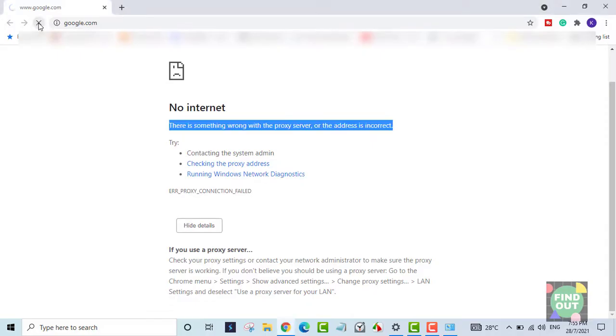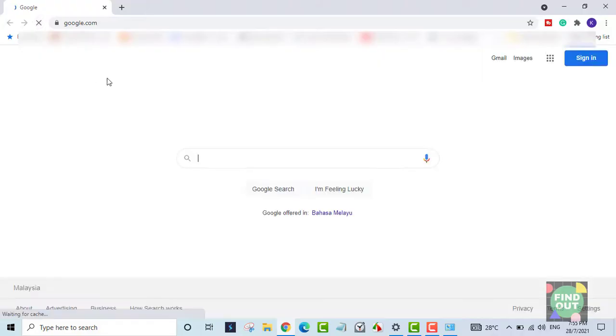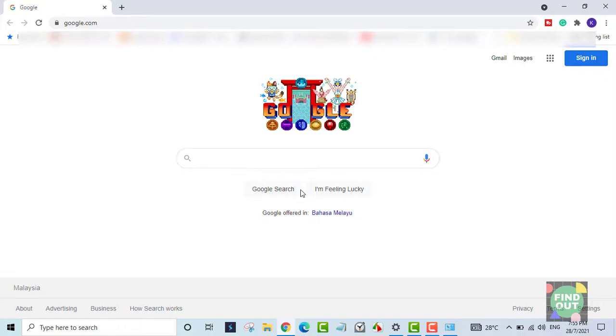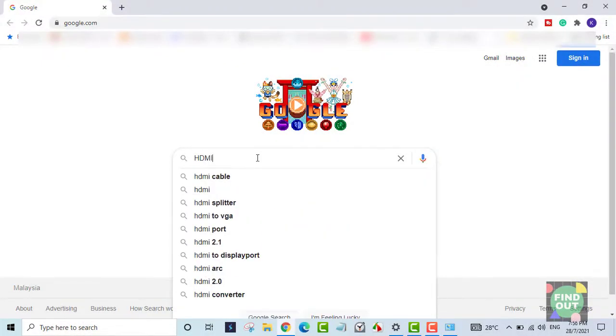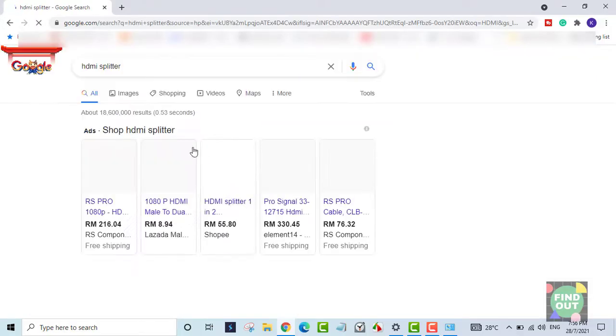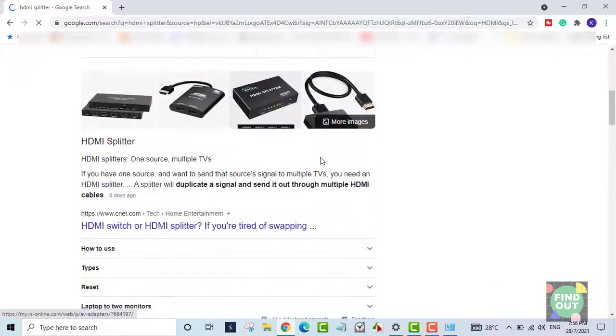Next, try refreshing your internet browser. The browser is now connected to the internet. That's how you fix the no internet, there is something wrong with the proxy server error message.